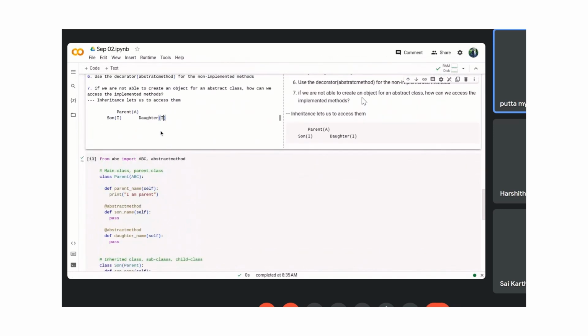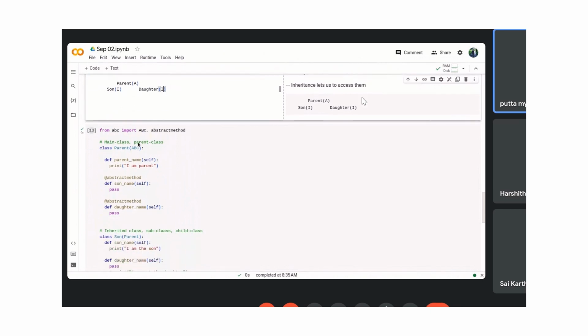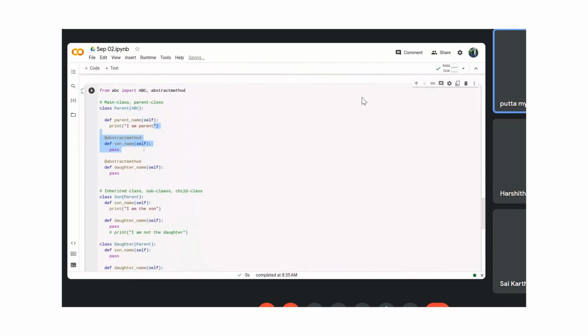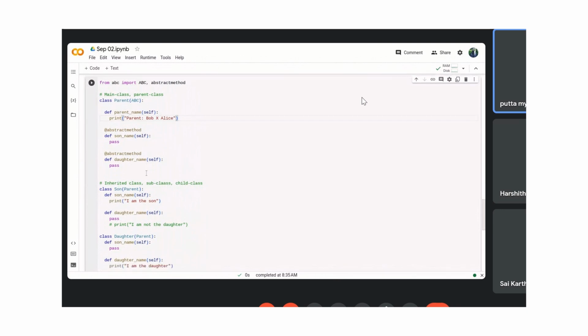I want to build another hierarchy with the same parent. Let's say the parent, let me print a parent name here. Instead of this, parent is equal to Bob. Okay, Bob and Alice. Okay, so these are the parents.